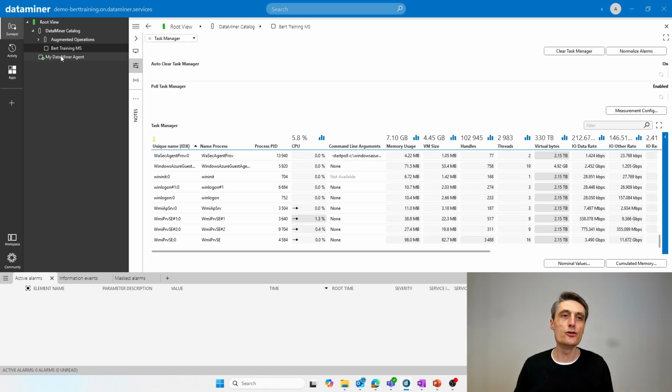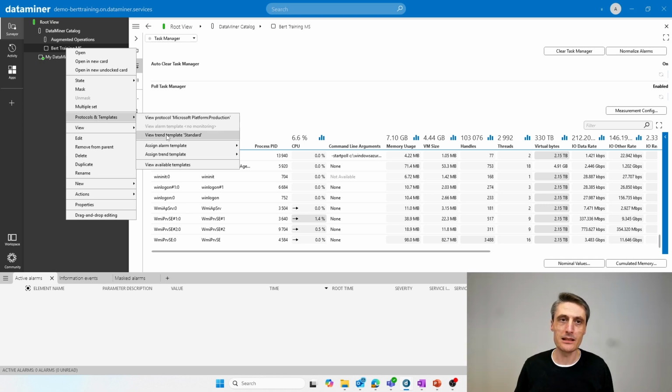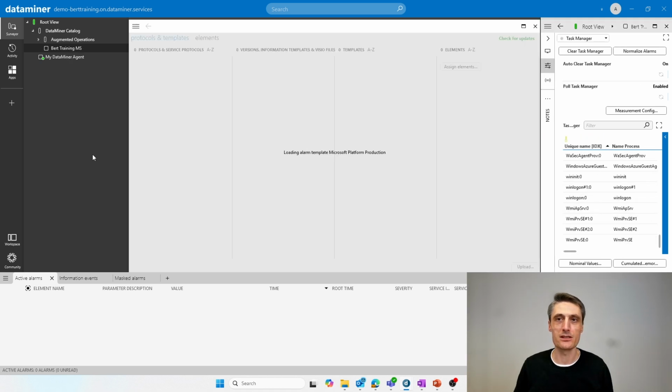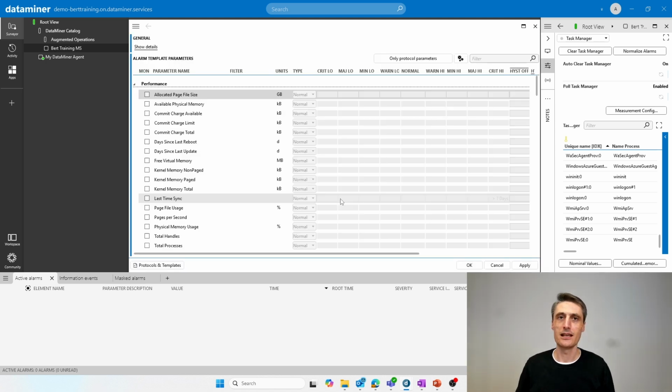So let's create a new alarm template for this one. Well, we're not going to go to the app, protocols and templates. We're going to go for right click and use one of those shortcuts located in the protocols and templates subsection. So here you can immediately assign an existing alarm template, which is not what I want. I want to actually create a new one, which is also in here, new alarm template. All right, and it immediately gives me the pop-up to say, give me a name, and I'm going to go for a good standard alarm template for this Microsoft server and apply that.